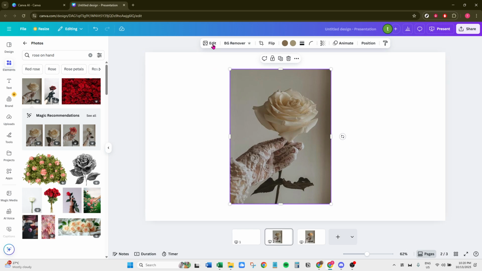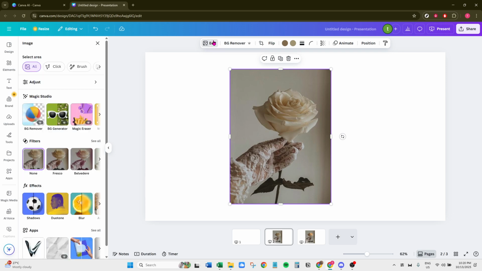Click directly on the image to select it. This simple action sets Canva up to apply your modifications. Now, turn your attention to the top toolbar. You'll find an Edit button there. Click on it and look for Magic Edit. Magic Edit is an AI-powered feature in Canva designed to make object replacement straightforward and efficient.